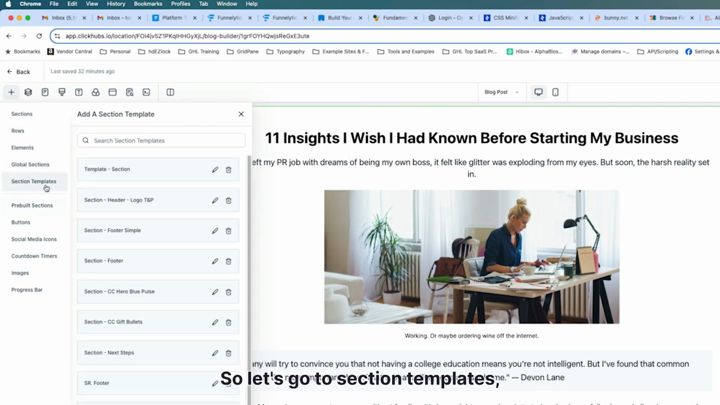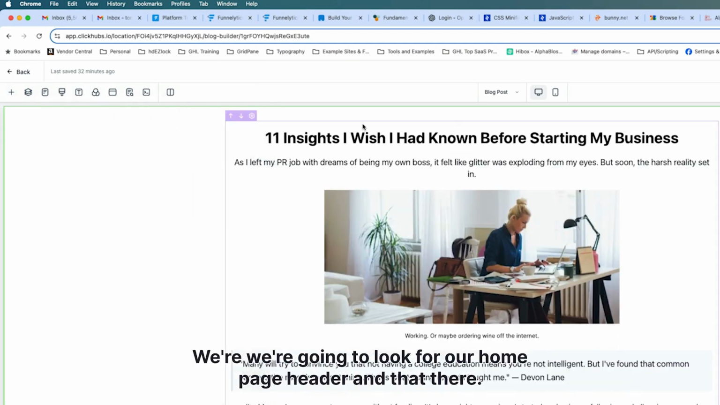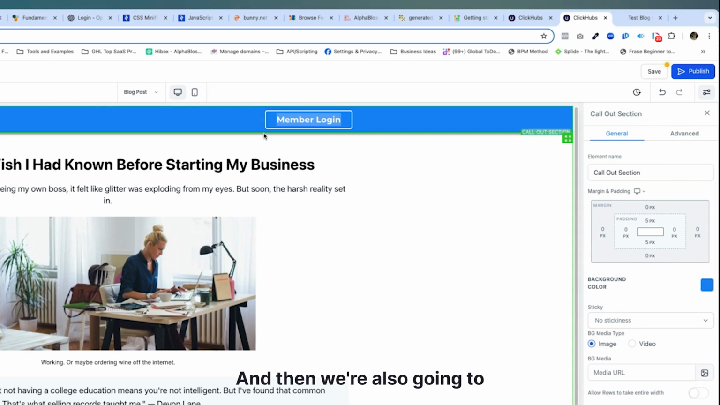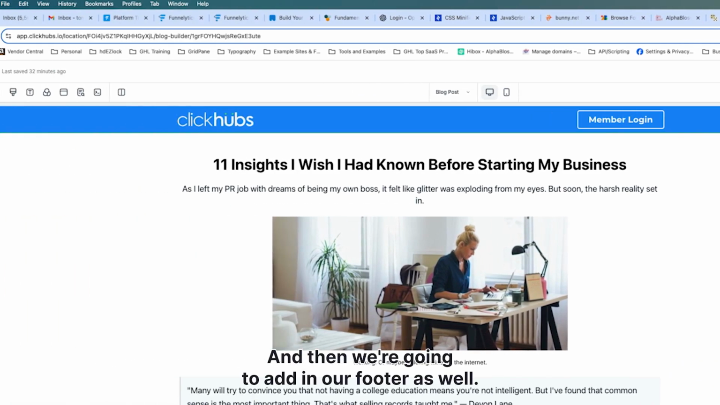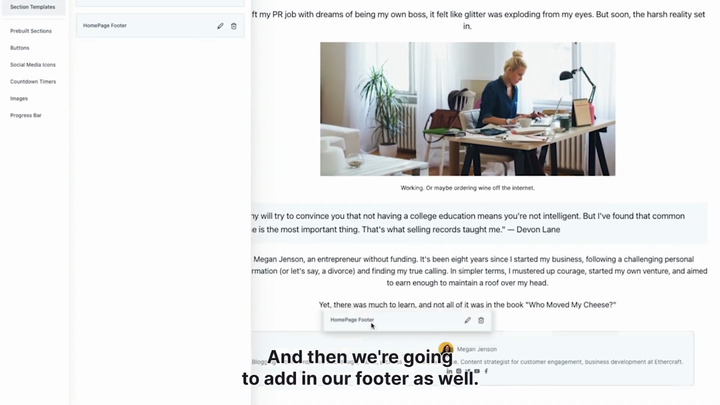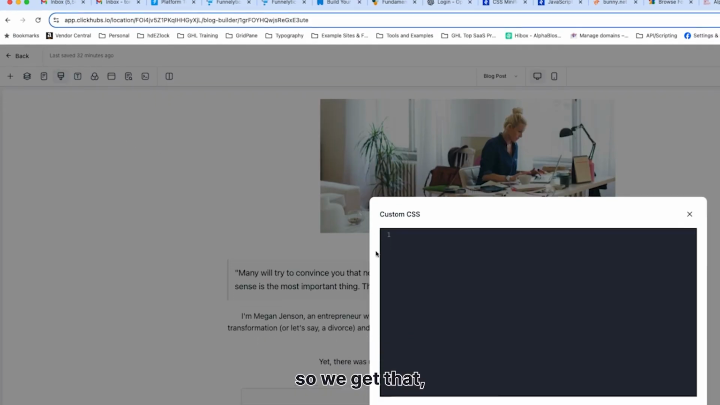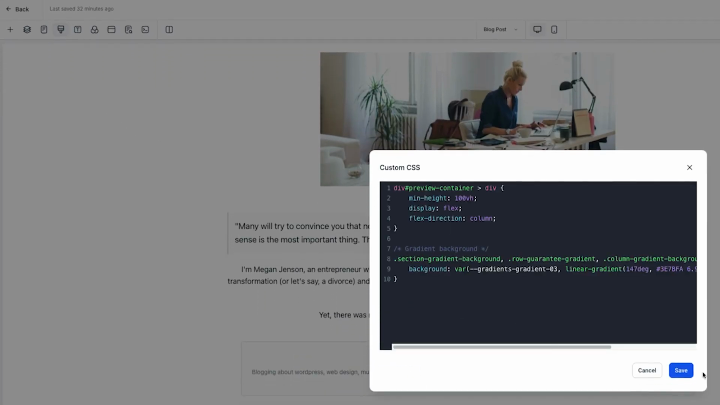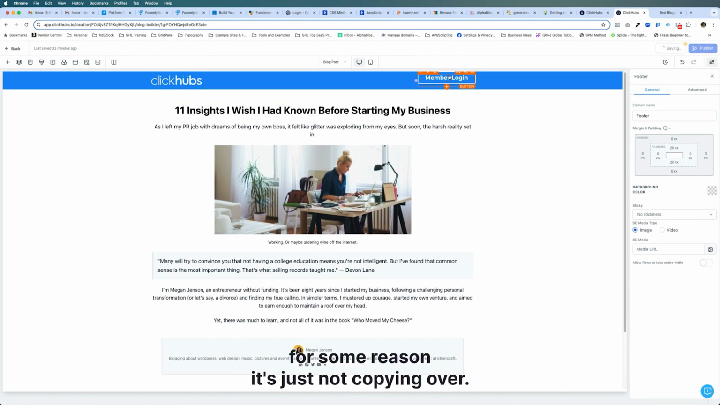So let's go to section templates, and we're going to look for our homepage header. We'll just add that there. And then we're also going to delete that. And then we're going to add in our footer as well. So we've got our footer, and then I'll just paste in my CSS so we get that going.